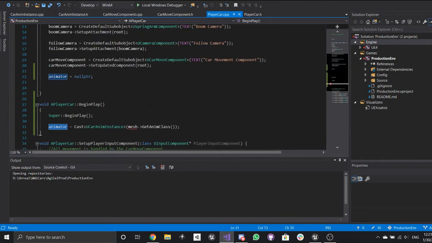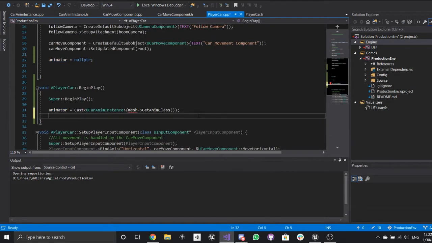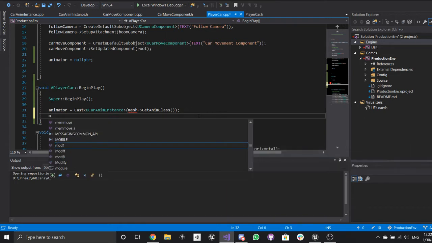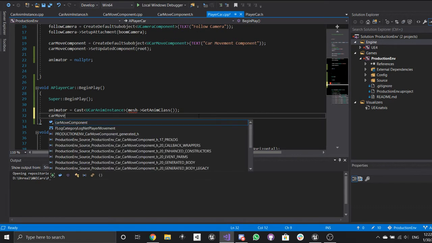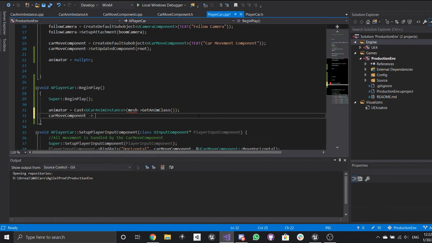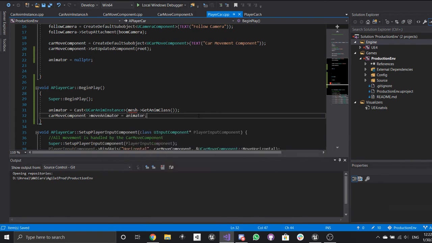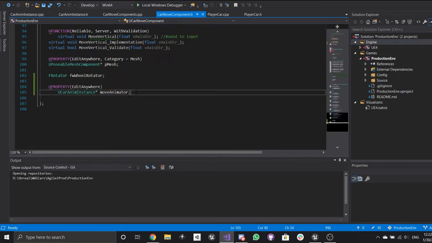What you can do is, on the gameplay, you just go to... Okay, this is not tested, but I think this will work. You go to your movement component. What's it called? Car move component, right? And you would go move animator, and you would equal animator. Now you have a pointer inside your car movement animator that points to this. Now you can access... Okay, so that's cool. Now we have access to the animation instance.